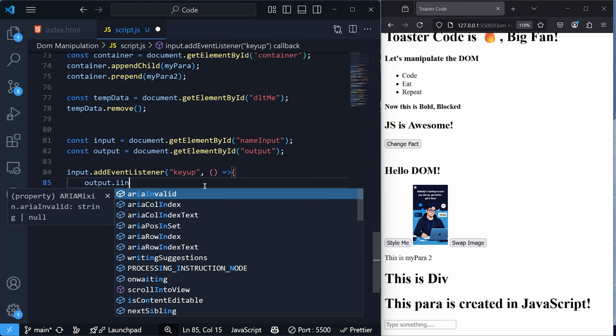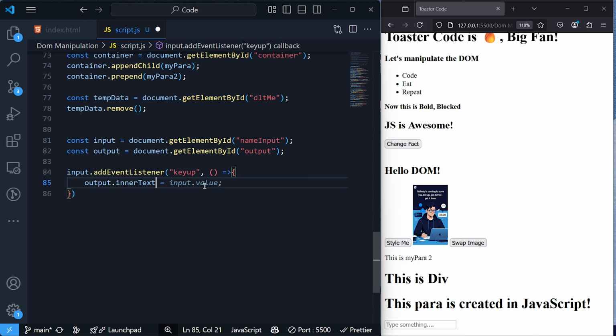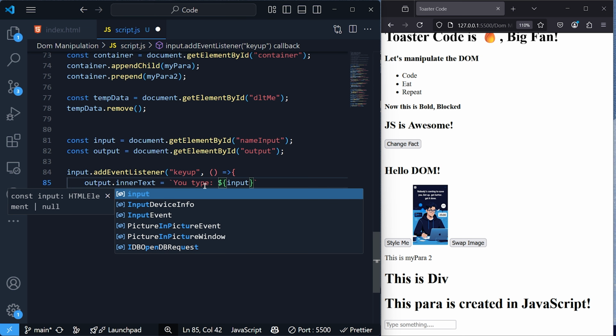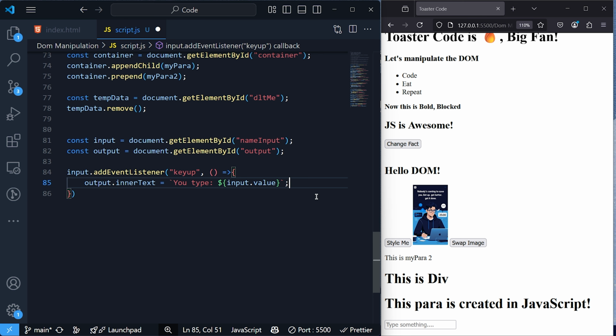Output dot innerText, okay, you typed. By now you already know what this is. I have already explained it, used it multiple times. If you don't know, just go to our previous videos. Input dot value, and hopefully it should work without any error. Let's see it.